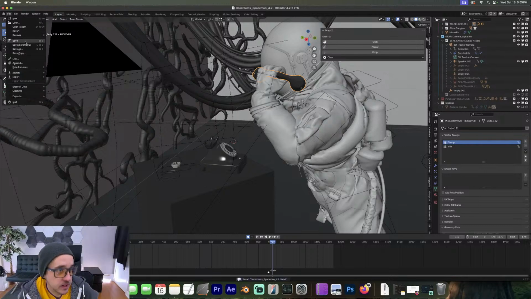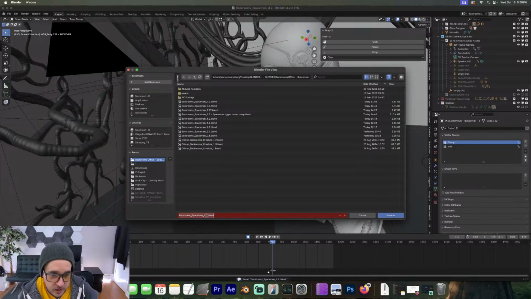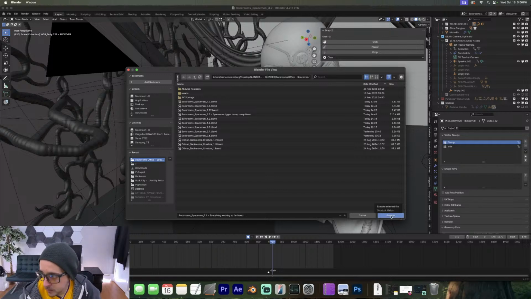We're saving. And we should probably save as a new project file just in case. 5.1. Everything working so far. I'm even going to double down and go 5.2. Oh man, I feel so relieved right now. That was just an insane day.